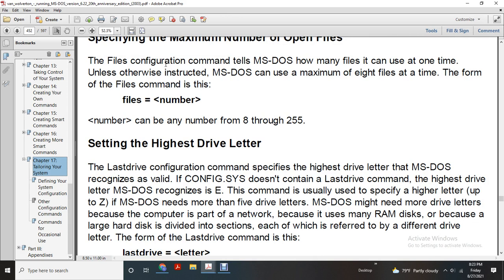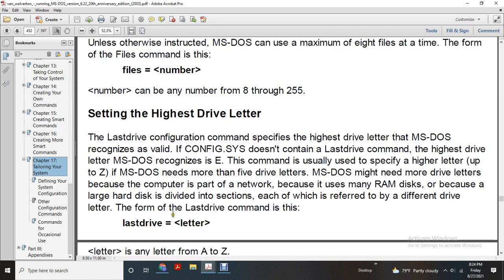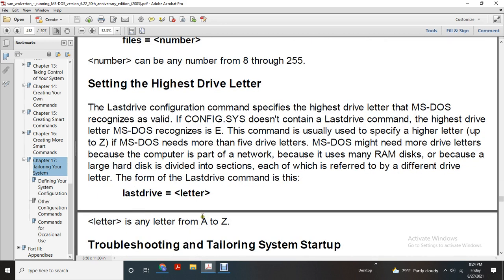MS-DOS might need more than 5 drive letters because the computer is part of a network, because of the use of a RAM disk, or because a large hard disk is divided into sections. Each of these will refer to a different drive letter. The form of the command is LASTDRIVE equals letter, where the letter is any letter from A to Z.